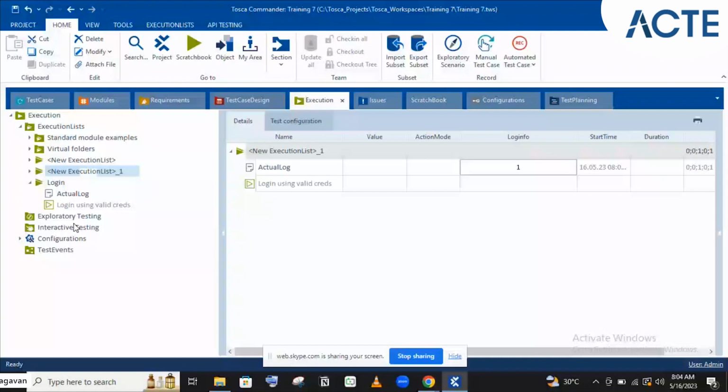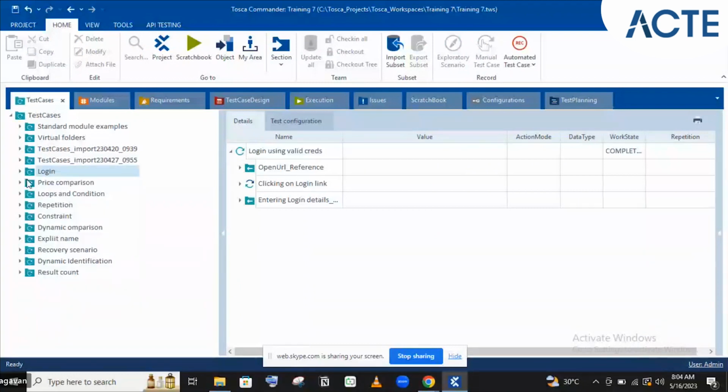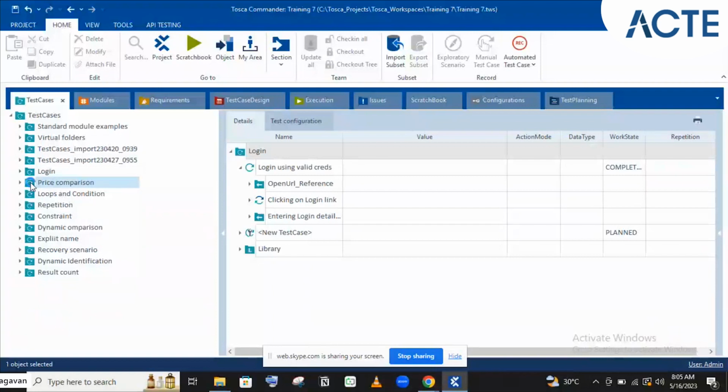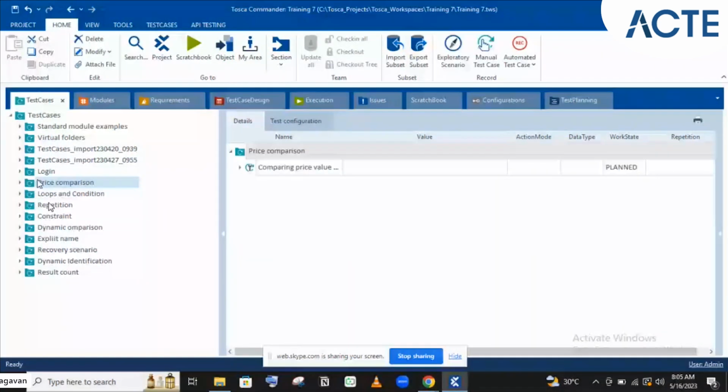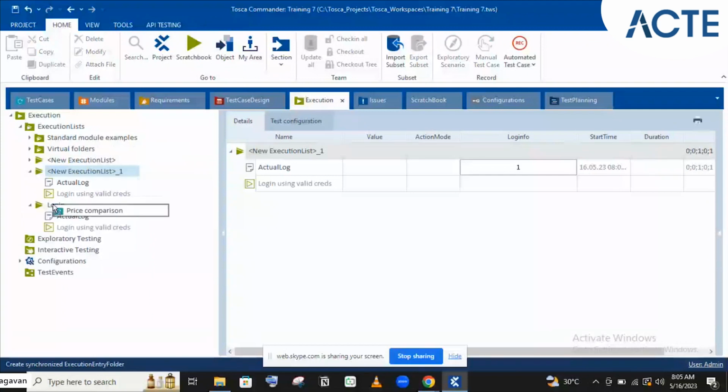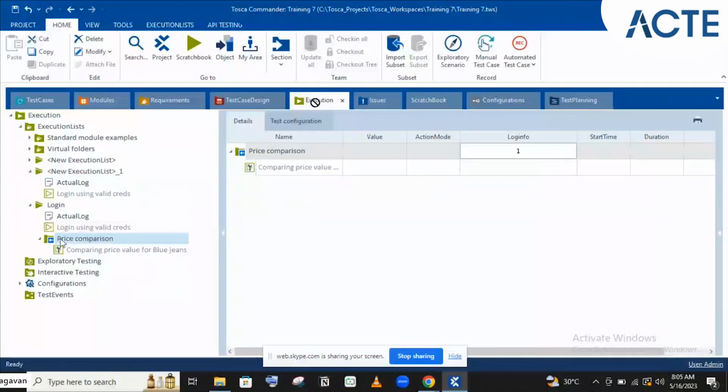So I can rename it now, and I can add some more test cases under this execution list, and I can execute. Then another thing is I can drag and drop the test case folder to the execution section. Okay, I'll drop it over login. So it will be added like this. All the test cases under the folder will be added to that execution list. So you can drag and drop as a test case, or you can drag and drop as a test case folder.